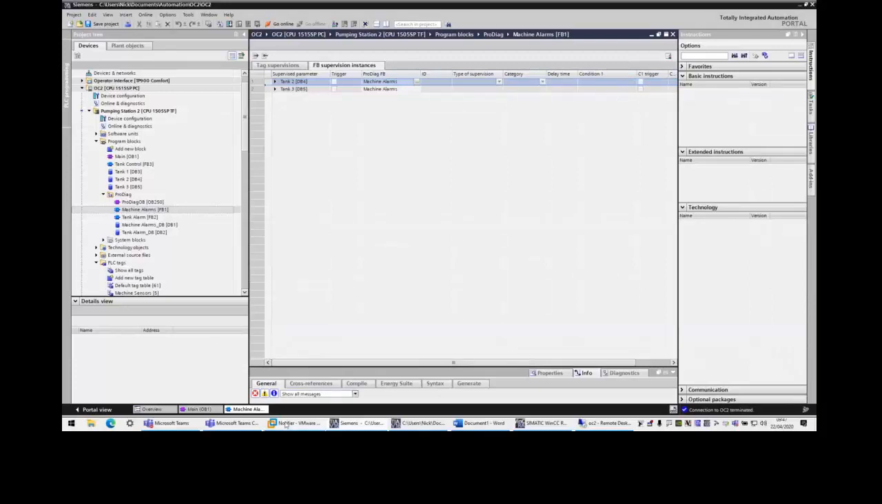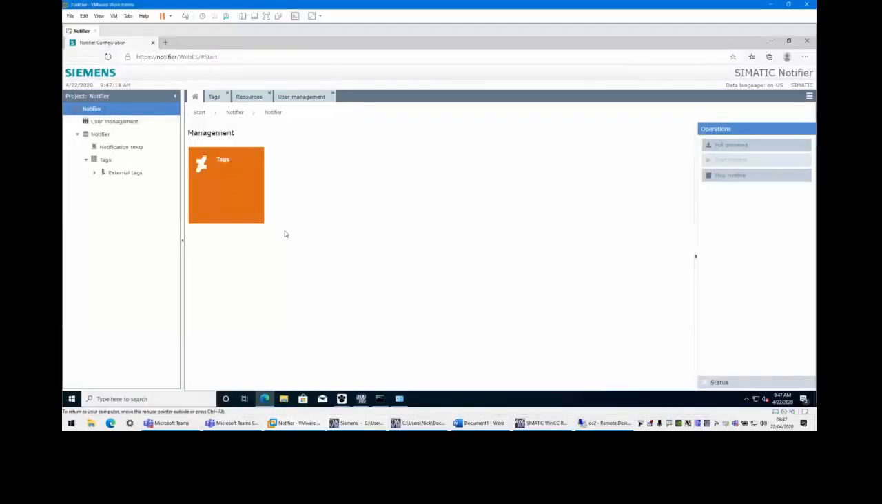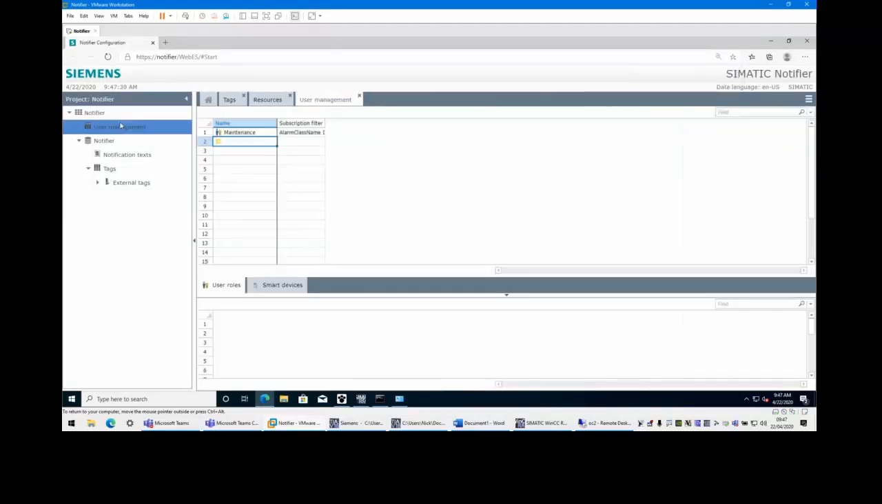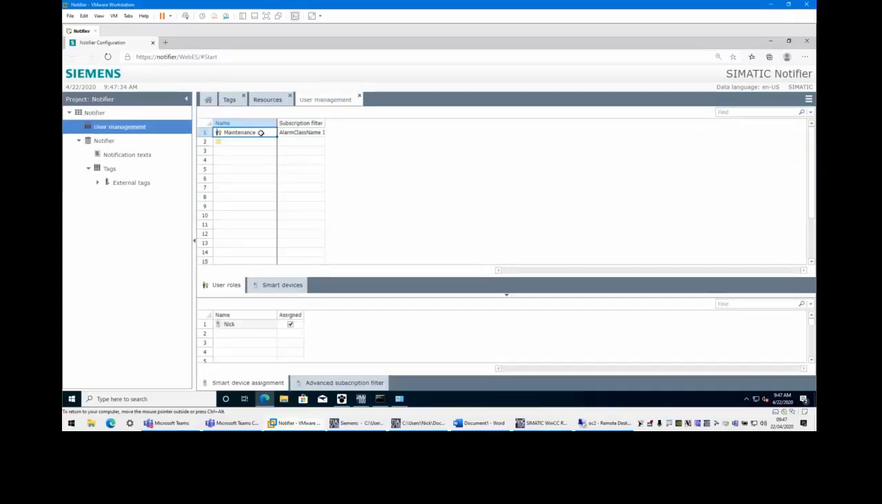So in my example, I've got it running on premise. And if we have a look here, we can see that Simatic Notifier is fully configured through a web browser. The way this works is we have a similar setup with a project tree. On the left-hand side, we have user management. Inside the user management, we have different levels of staff. So we can have maintenance, we could have shift manager, we could have machine operator.